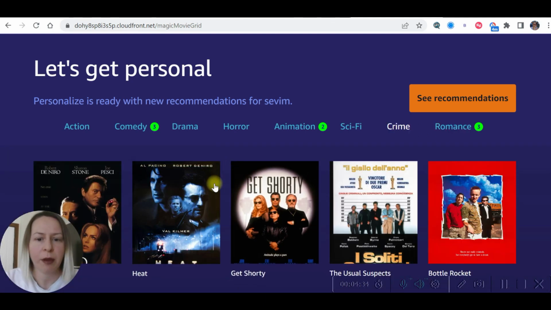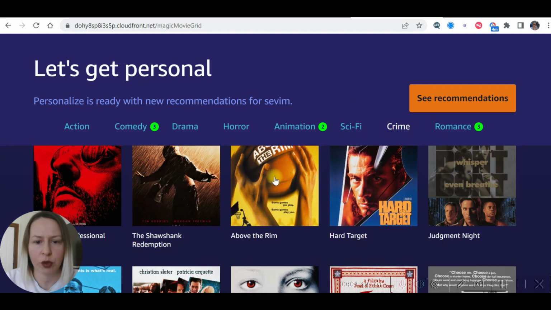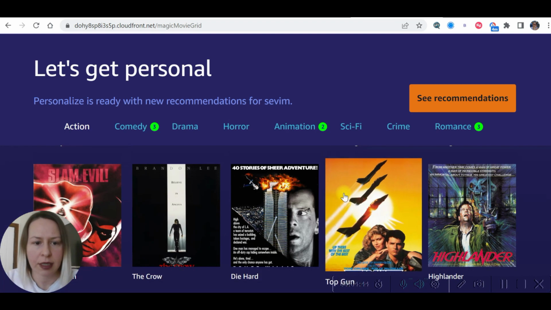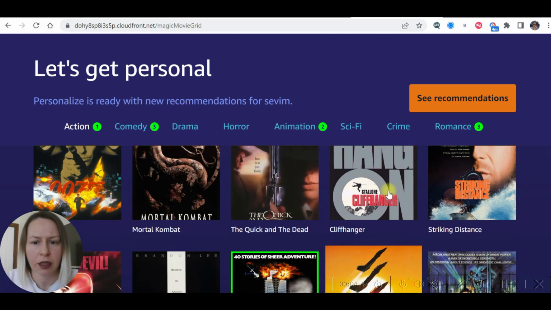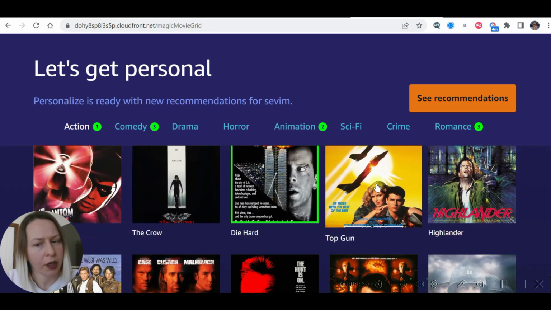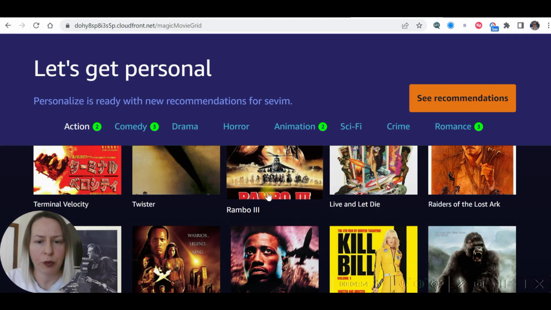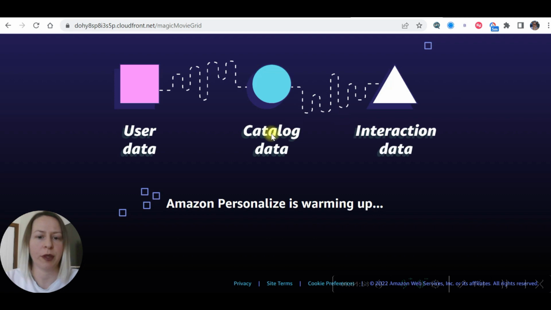Let's go to crime. We can go to see recommendations, or we can continue, maybe action. Let's see, action. I love this one. Die Hard, Top Gun. This one is good as well. It shows a little older movies. Okay, let's see recommendations now.